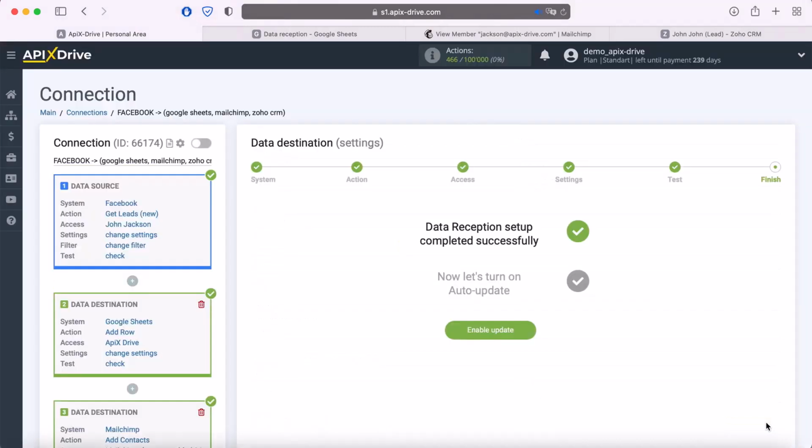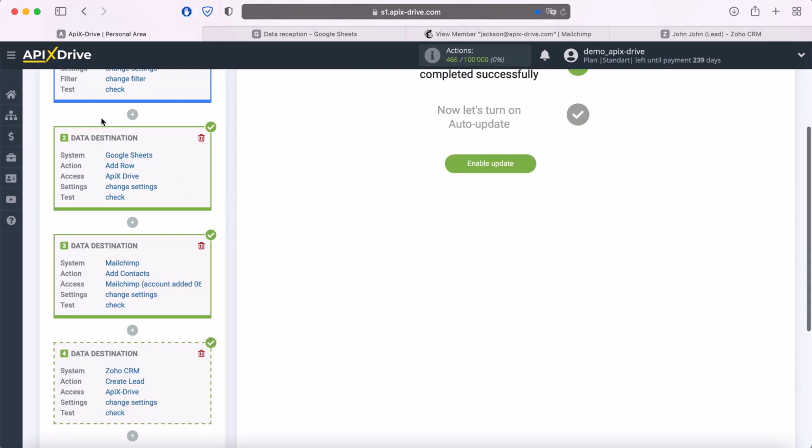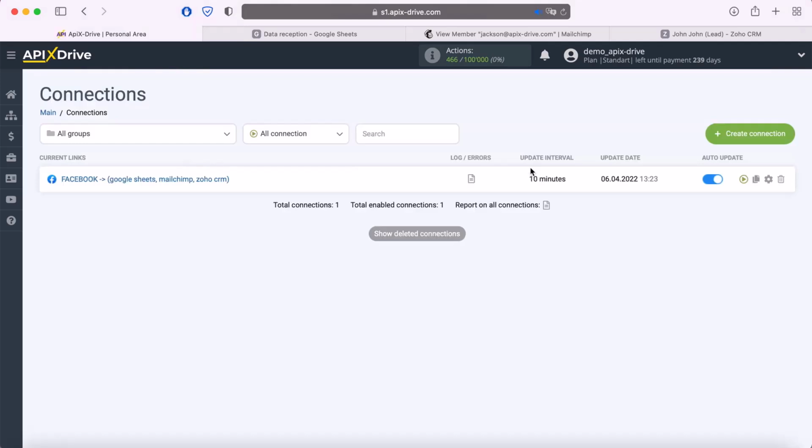At this point, we've set up another Zoho CRM data reception. With each new lead, data will be transferred to Google Sheets as new lines, to MailChimp as new contacts, and to Zoho CRM as new leads. Now you can enable auto-update. Now we select the communication interval, for example, once every 5 minutes.